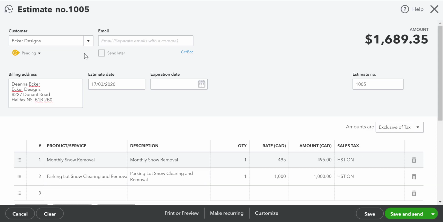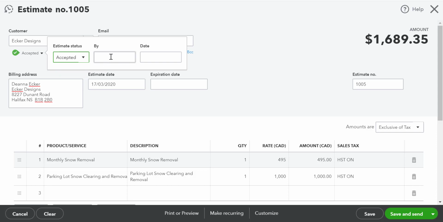Before saving, let's review the status field. In the top left corner of the estimate, there is a status indicated as pending. If we'd like to accept this, we can click the drop-down arrow and change the status to accepted. This will let us convert this estimate into an invoice. We can do this at any time. We also have the option to add who accepted it and the date that it was accepted.